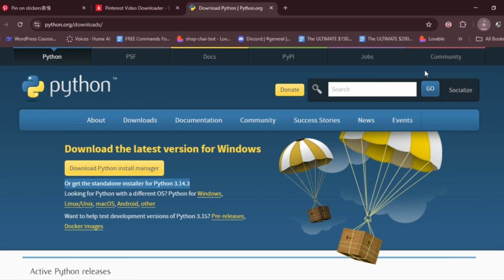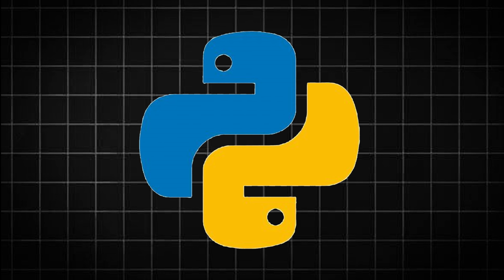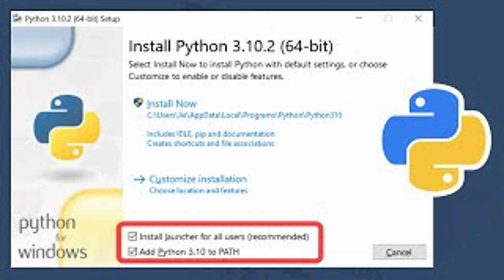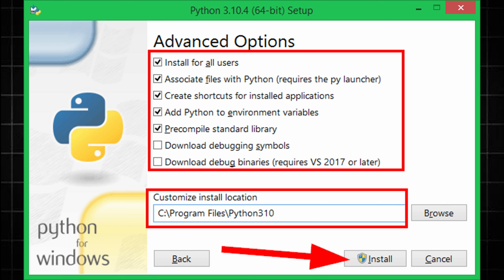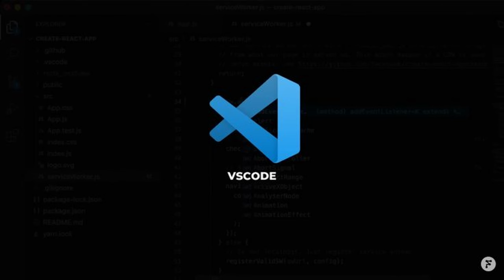Whatever system you use, Windows, Linux, or Mac, Python is available for all of these devices. And when you install this, the important part is to add python.exe to PATH. It's a very important step you must follow. Don't skip this part of the video. Then just click install.